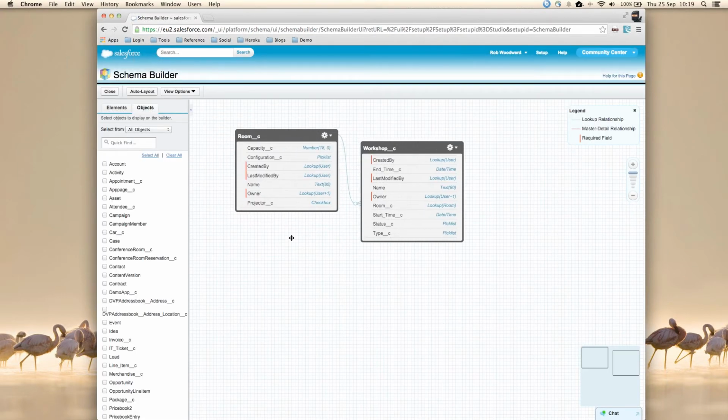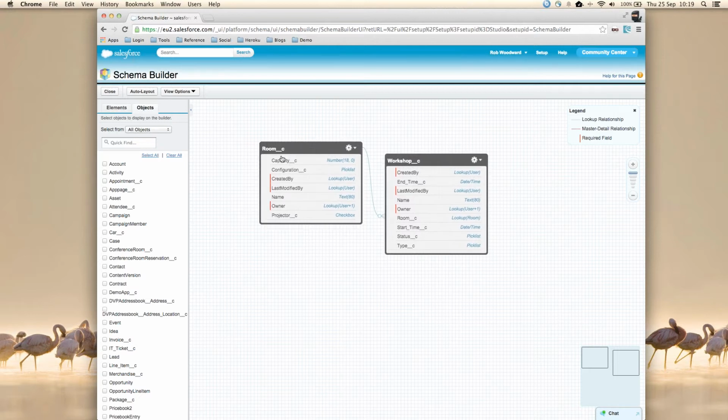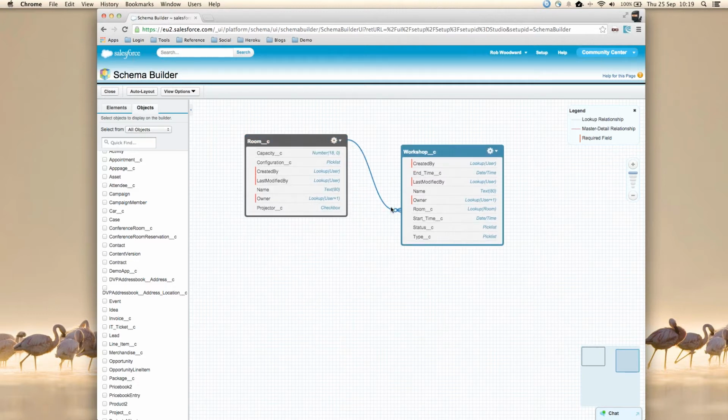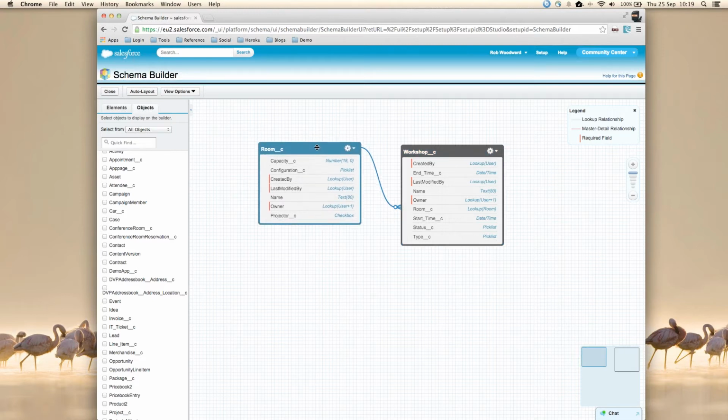Because it remembers what I was looking at last time, it's pulled up from all the available objects that are in my current Salesforce org. It's showing just the two that I've got selected, and we can add and remove other ones as necessary. Drag these around, and you can see the relationship being mapped out between them, drawn in two different colors. Lookups appear in blue, master details appear in red, and anything that's a required field, as you'll see here, has got the little red bar against it. So this is my basic data model that I've already created.